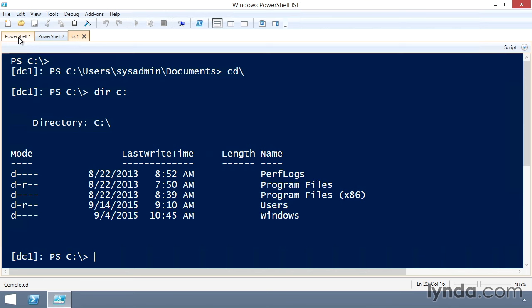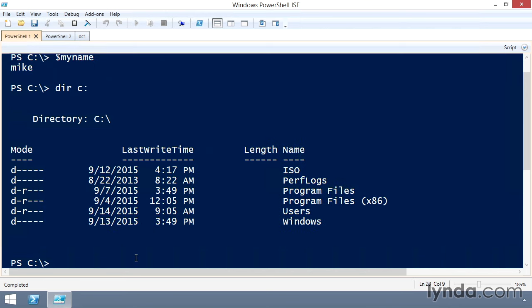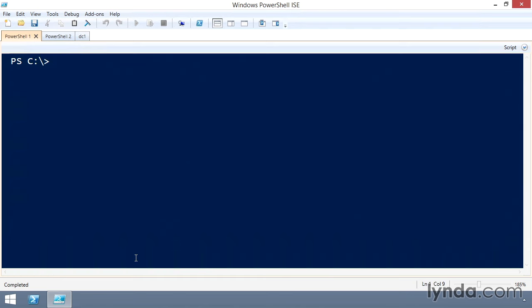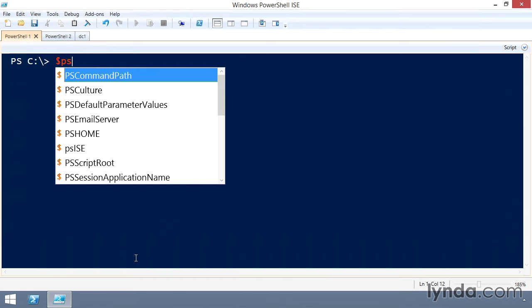So let's take a look at what that looks like. Let's go back to the first tab. I'm going to clear the screen. And I'm going to type in PSISE.